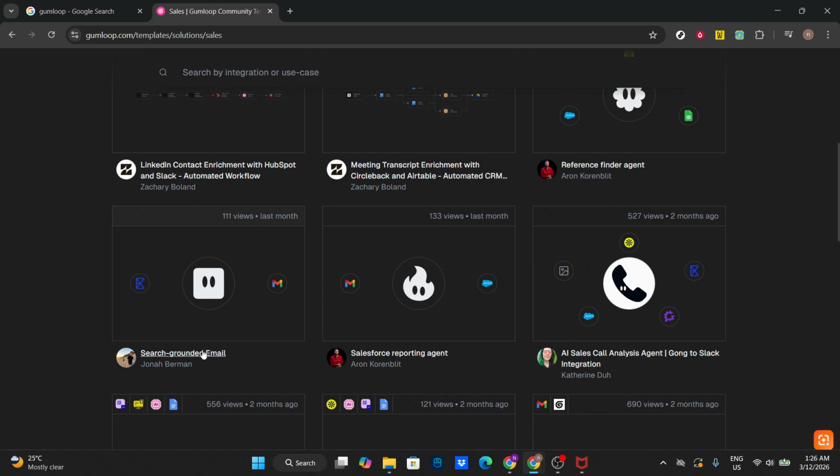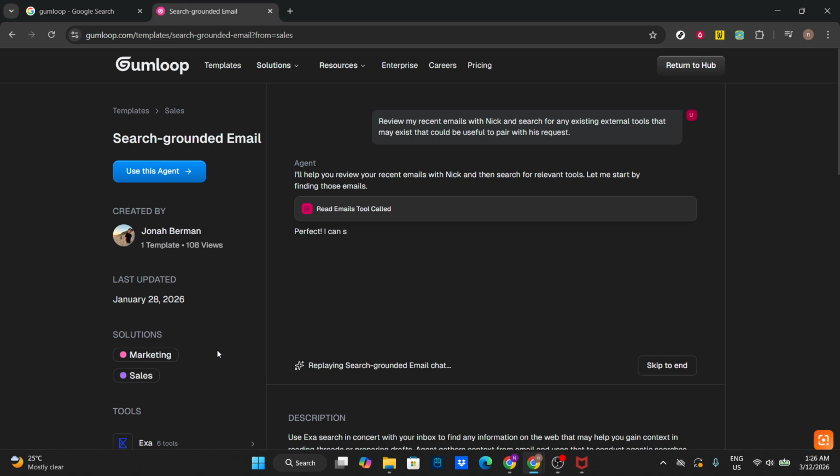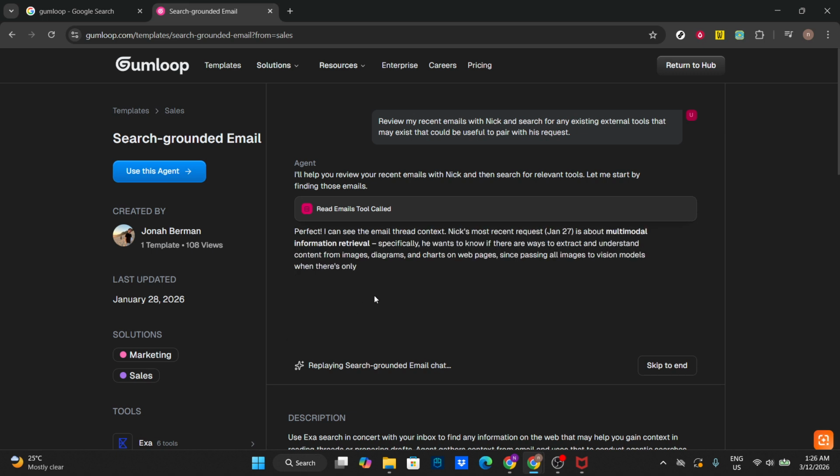When prompted to choose where to add it, pick Personal so the agent lives in your personal workspace and is easy to access later. After that, click Continue to confirm. Gumloop will spin up the agent for you in just a moment.